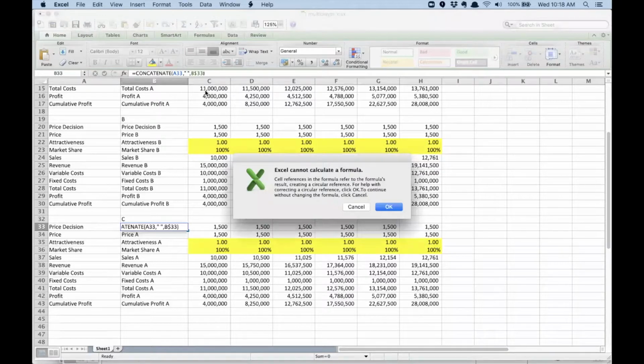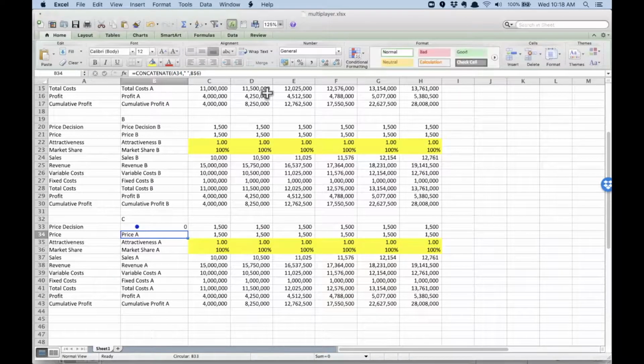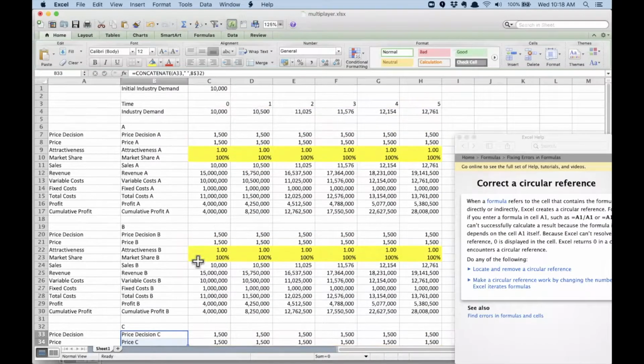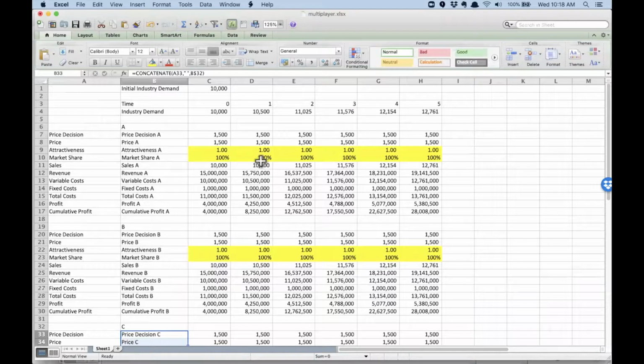Oh, B32. I see, I'm creating a circular reference. Okay, let's do that one last time. B32. All right, there we go, price decision C, and we have that now in place. So now we've got our 3 competitors, and we don't actually have a circular reference anymore.